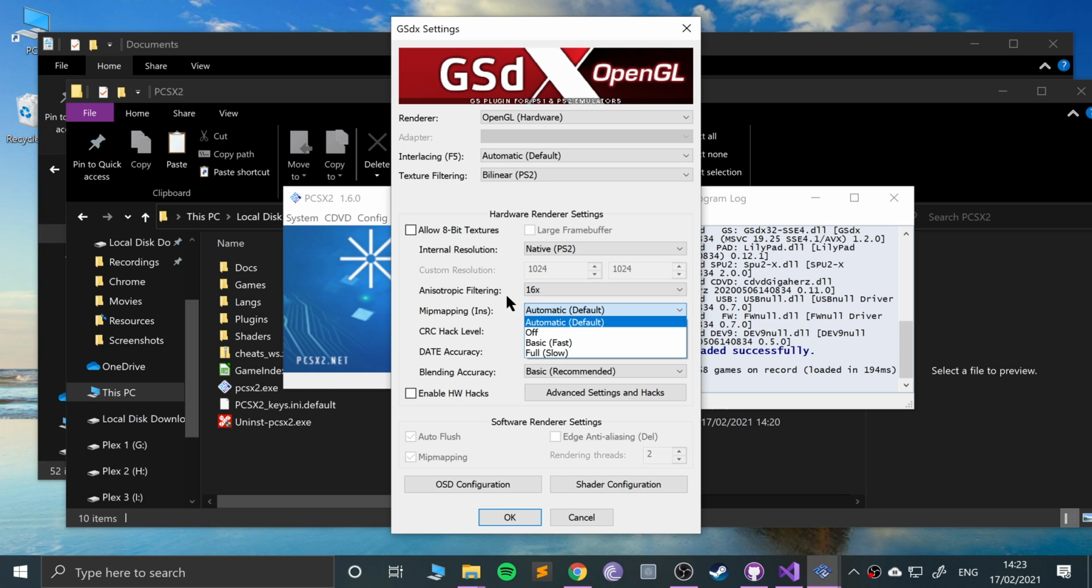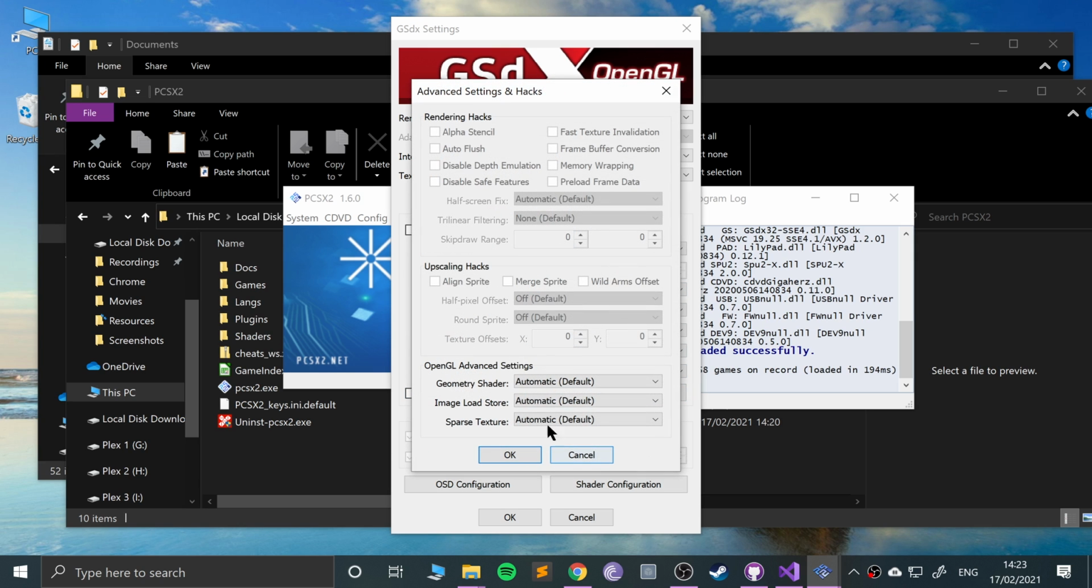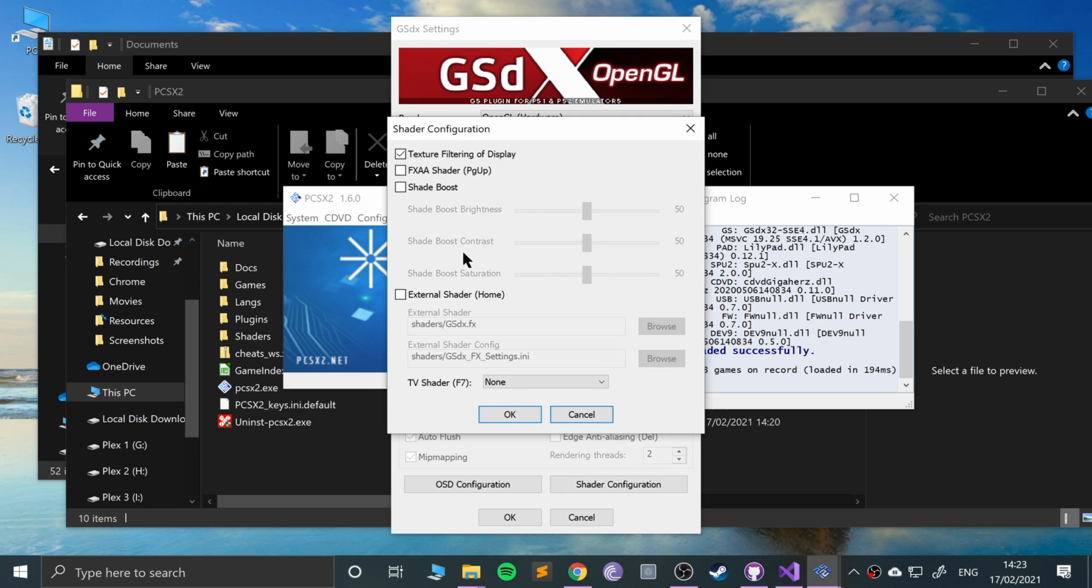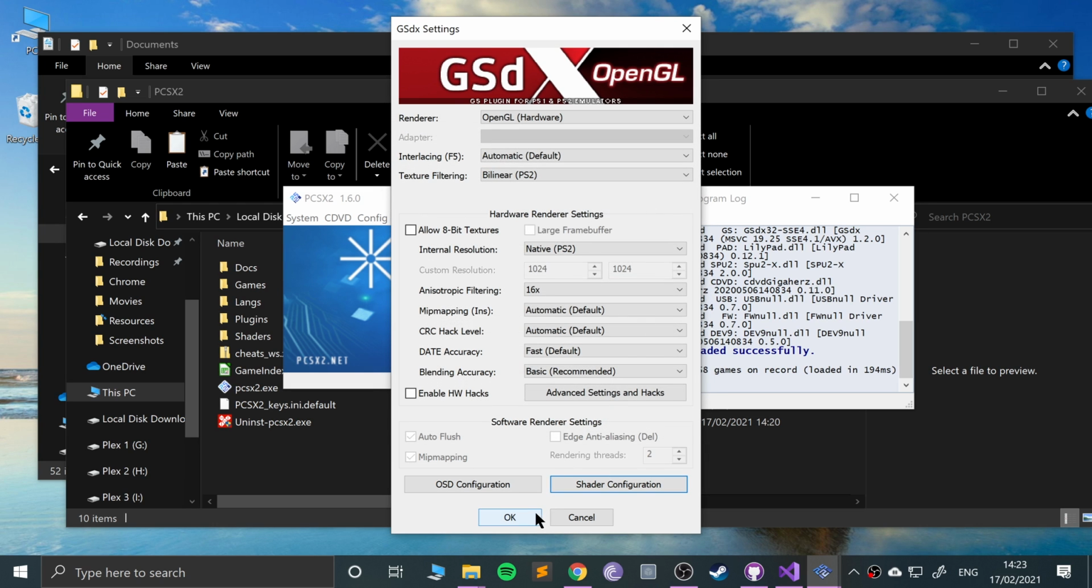And I'll say leave MIP mapping alone. That's just the process of having multiple sizes of textures for different distances, because obviously if you're close to something, the texture needs to look a little higher detail compared to if you're far away, for example. And again, you can check these out. Feel free to experiment. You can go to advanced settings and hacks as well. You can check them out. You can change the shader configuration, but we don't really need to do much here.